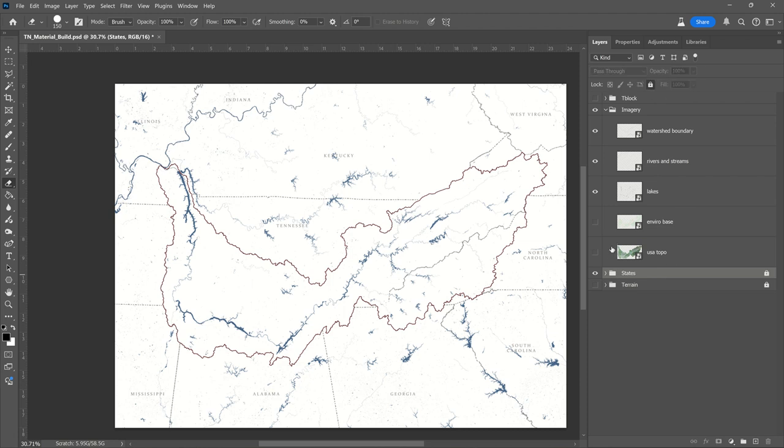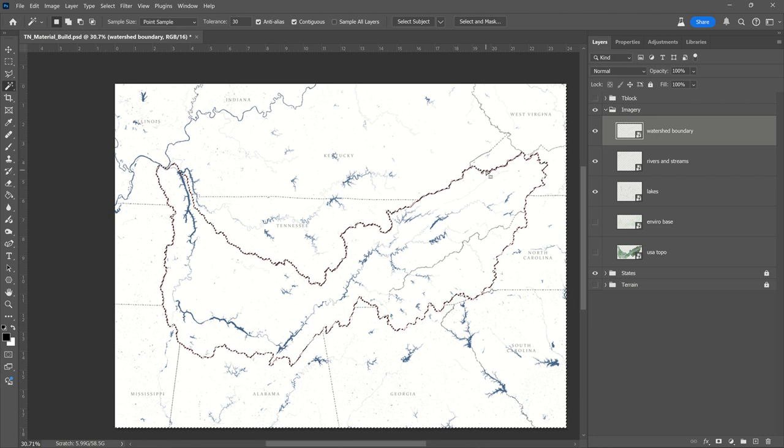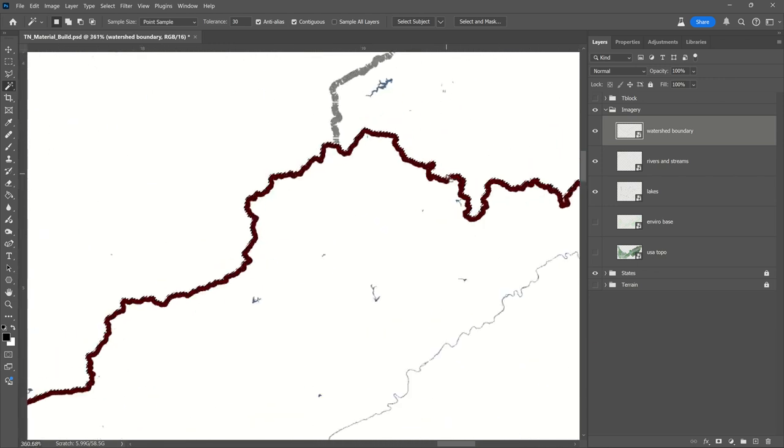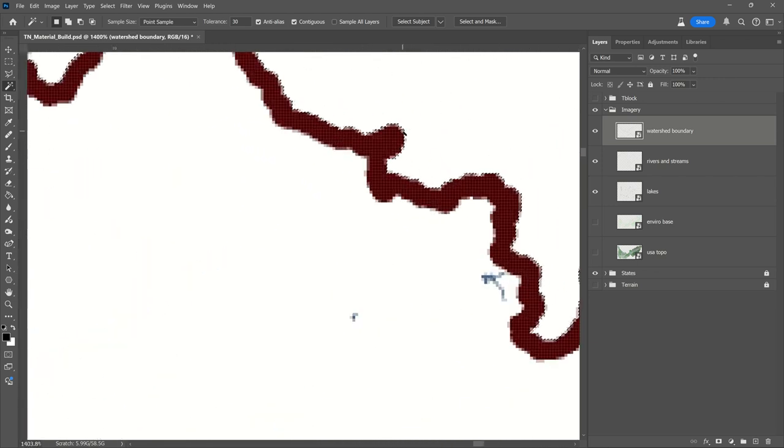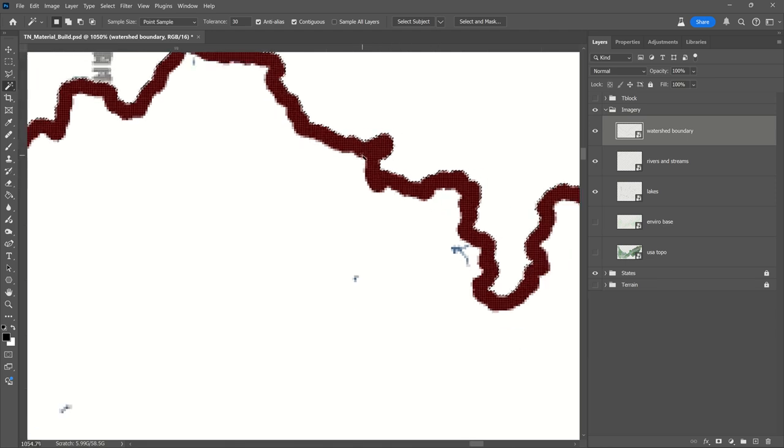Now what we want to do is, and in this case we definitely need to be working with masks, we're going to select our watershed boundary, and we're going to tap W for the magic wand tool. And we're going to click outside of our watershed. Now I want you to zoom in, and if you see marching ants, as some people call them, on both sides of your watershed boundary, hold down Control and tap D for deselect.